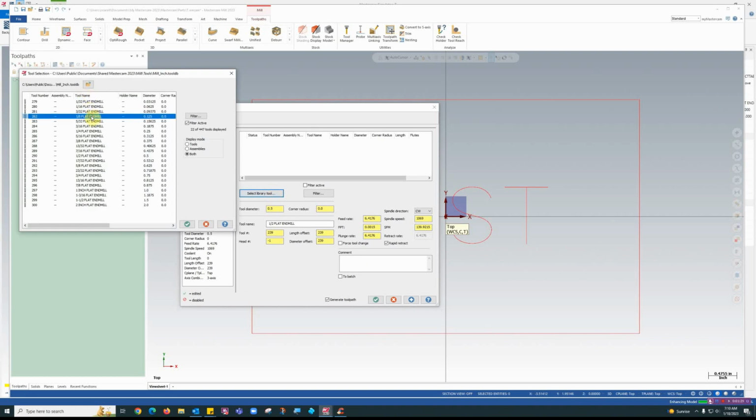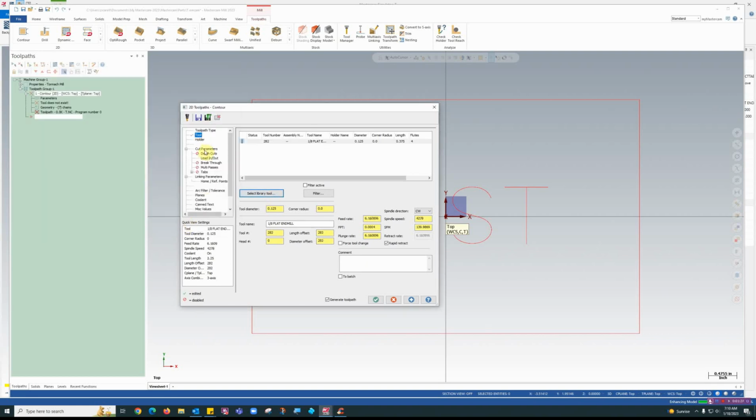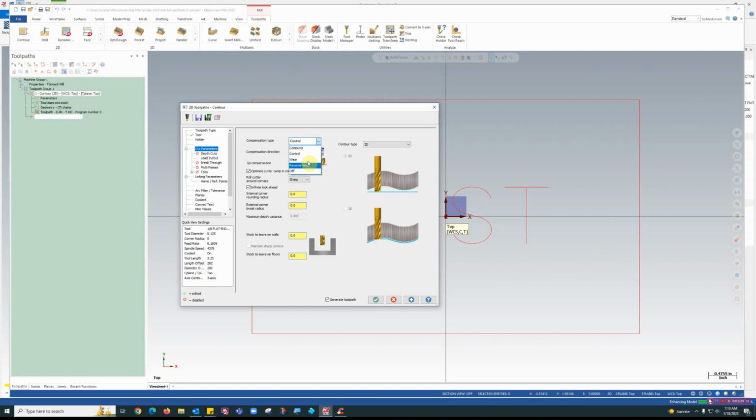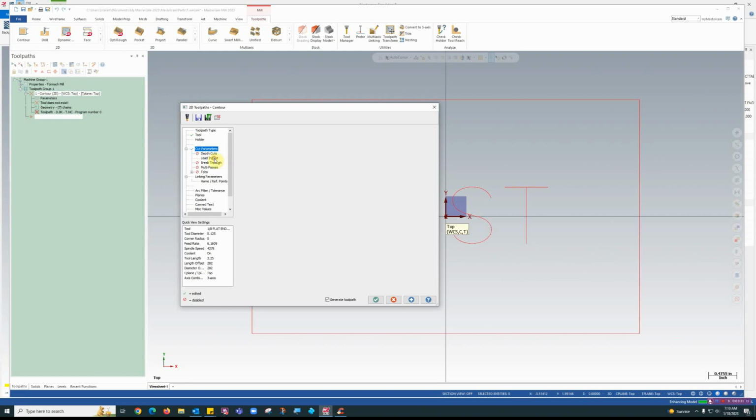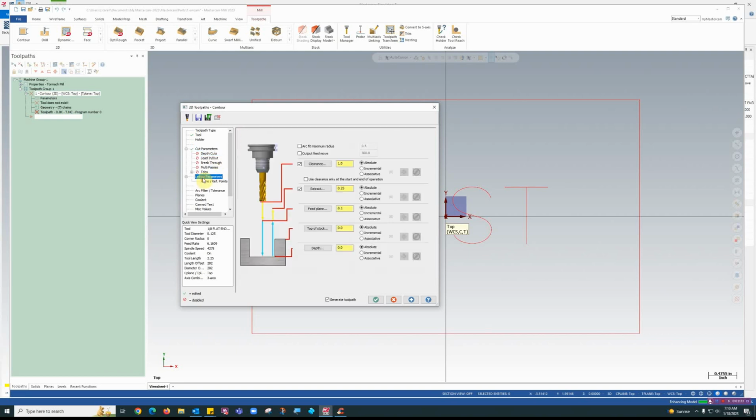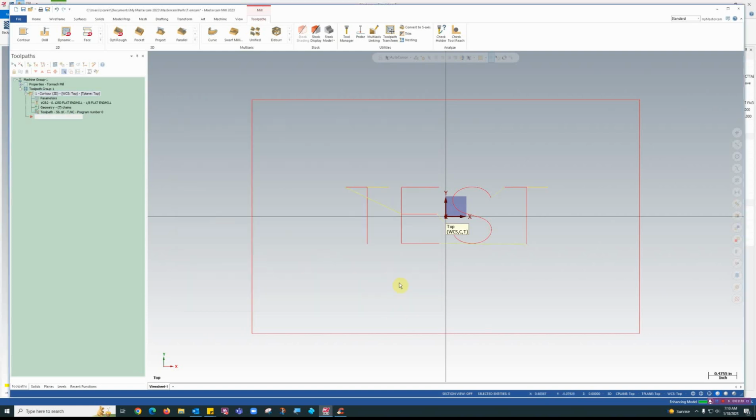I'm going to choose a flat end mill, 1/8 inch. We're going to go to cut parameters because we're engraving. We're going to turn off cutter compensation and lead in, lead out. And when we go to our linking, I want to go to -0.1. And I'm going to say OK. So now we have a tool path here, and we're ready to describe the stock model.